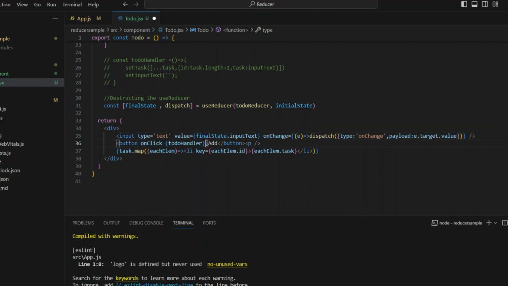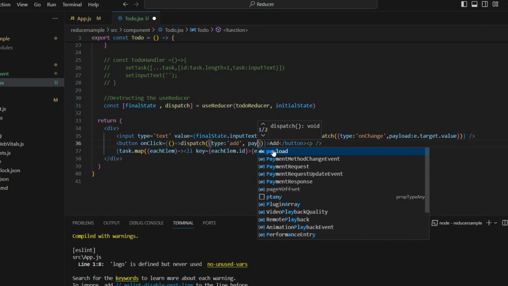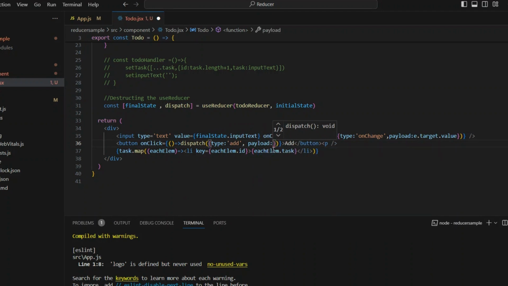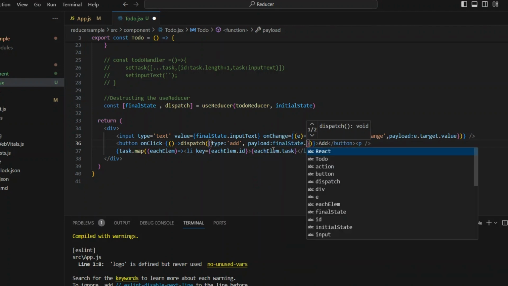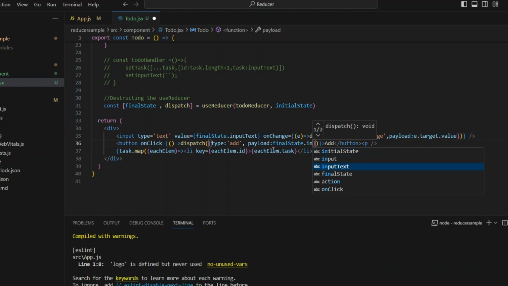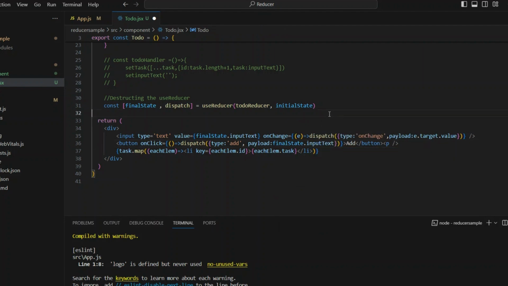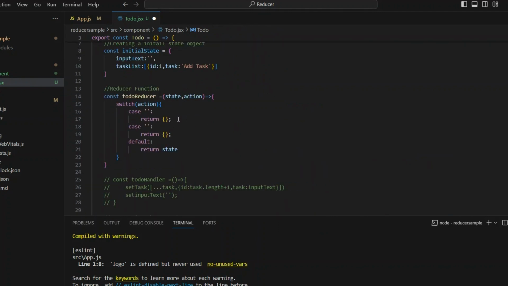Similar to this, we can put the same on the on-click functionality of the add button. We can have the dispatch action, which will send this object with the type and the payload. Here in this case, the payload will be the final state input text. Now let's set up our to-do reducer function.